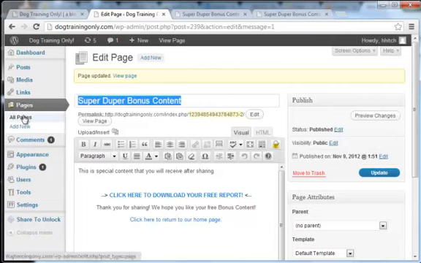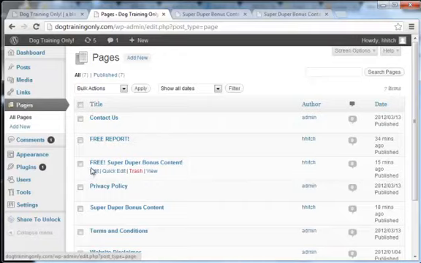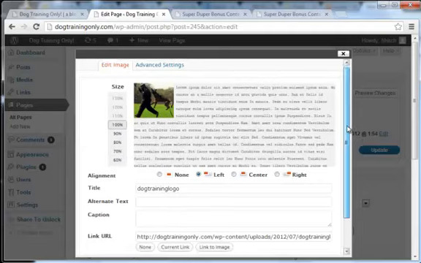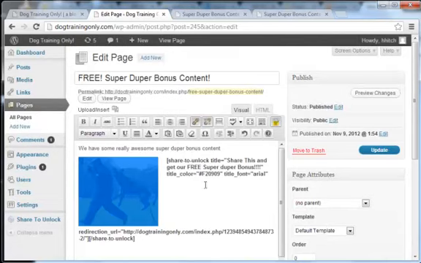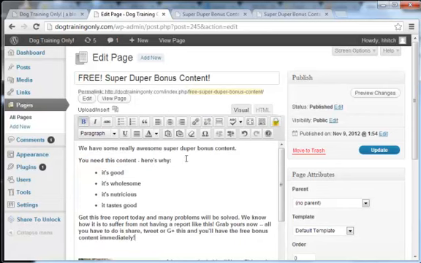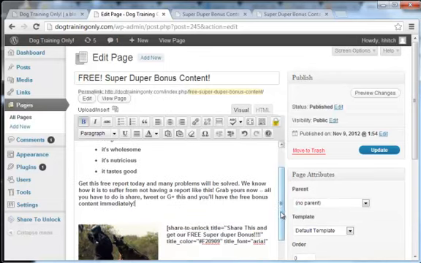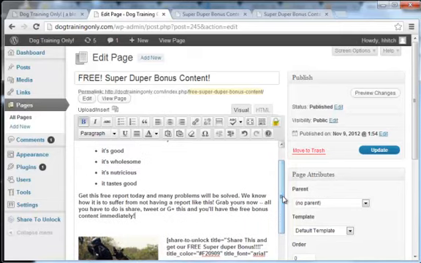Now we're going to edit the other page and just show you what I might do on this other one. First of all, I'm going to change the wrap of the text like that. Update that so that we have some really awesome, super duper bonus content. You need this content. Here's why. It's good. It's wholesome. It's nutritious. It tastes good. So get this free report today, and many problems will be solved. We know how it is to suffer when you don't have a report like this. Grab yours now. All you have to do is share, tweet, or Google Plus this, and you'll get your free bonus content immediately.